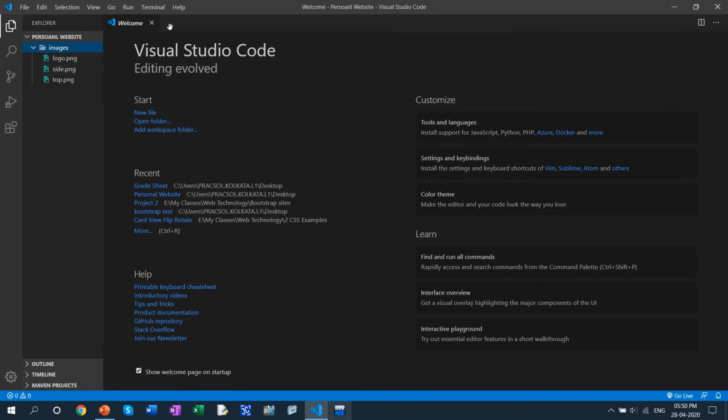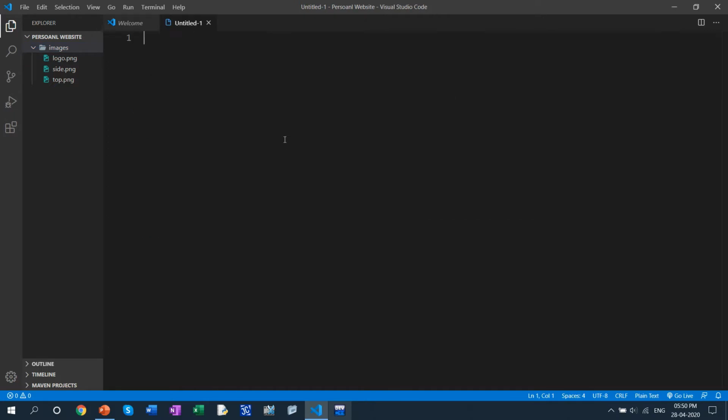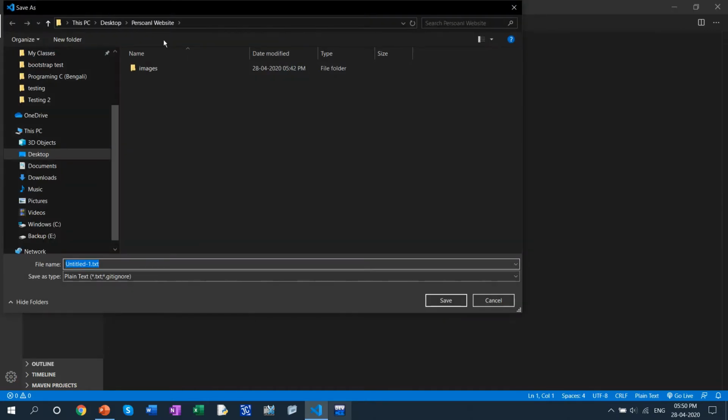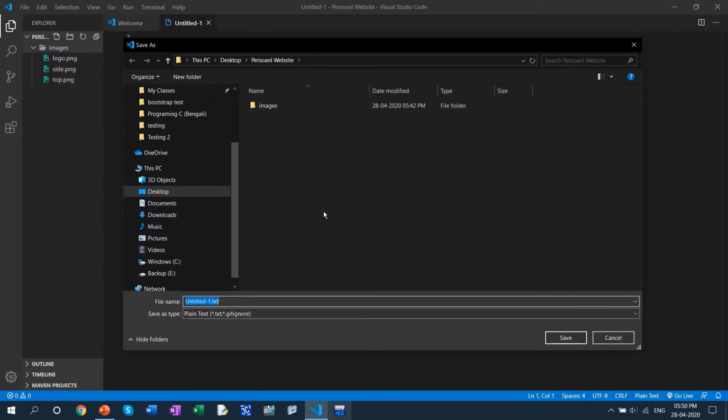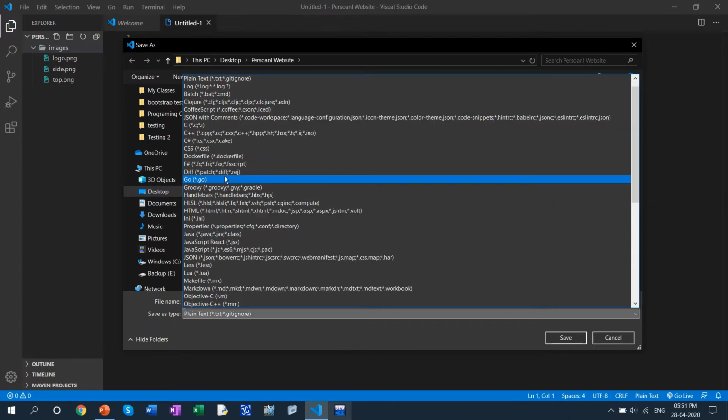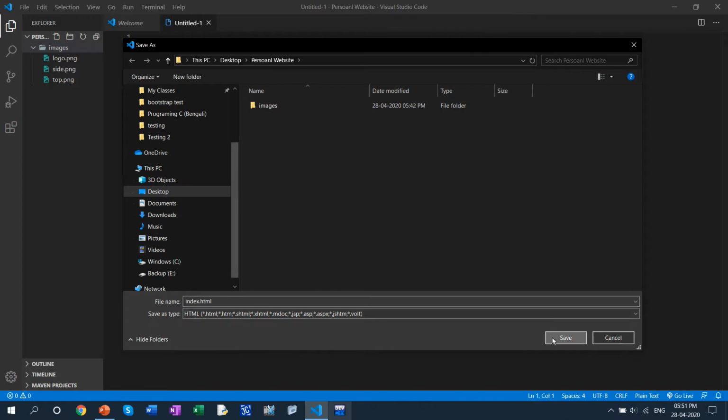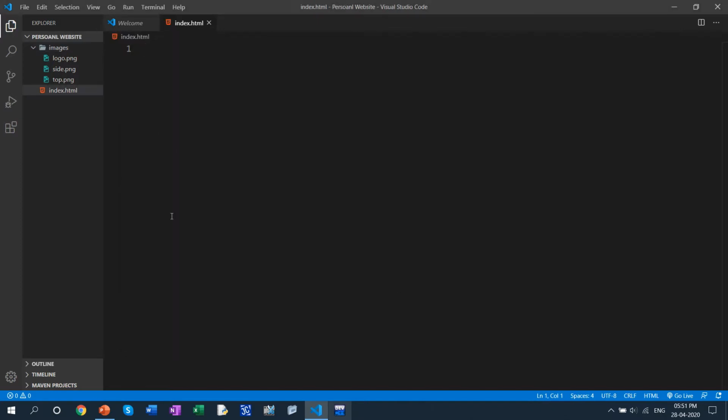Now I want to add a new file. I just click on the new file, and the new file has come. I need to save it with Control S, then the file name prompt will come. I named it index. Fine. So index, and the type is HTML, right? If you write index.html and save it, then the index file has come.